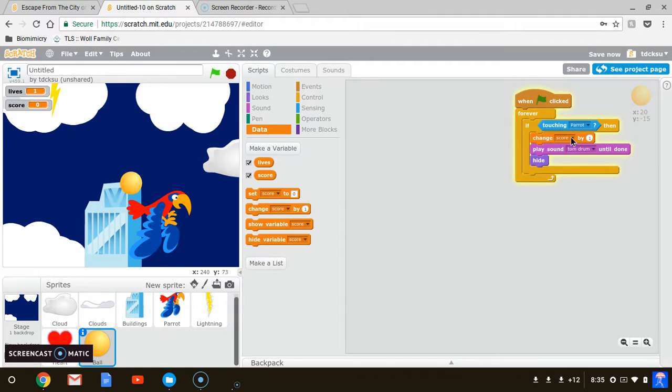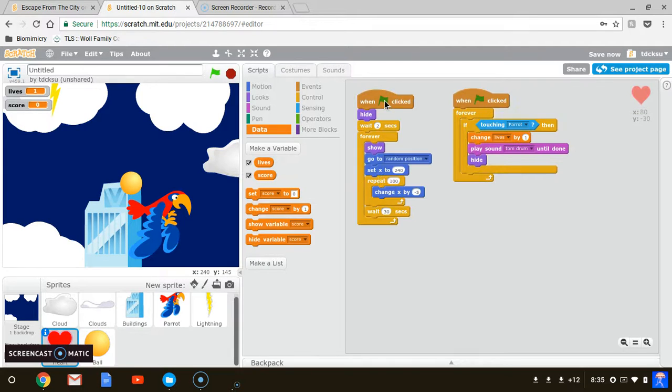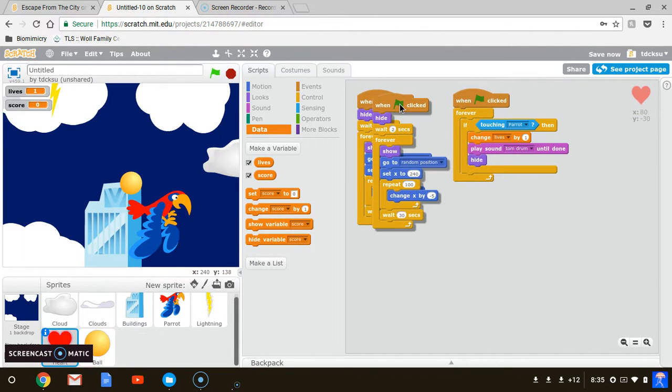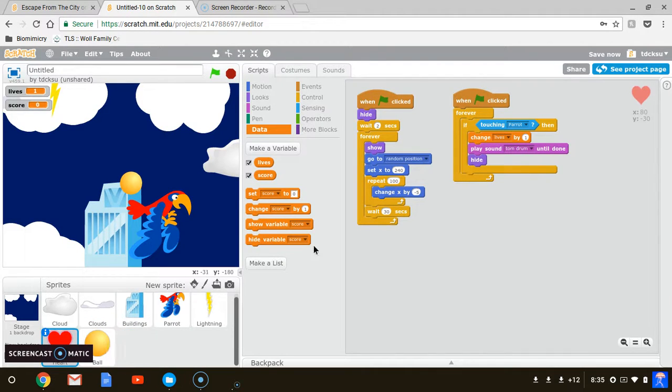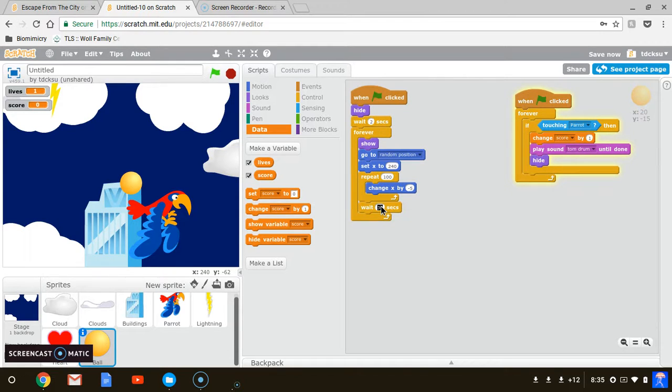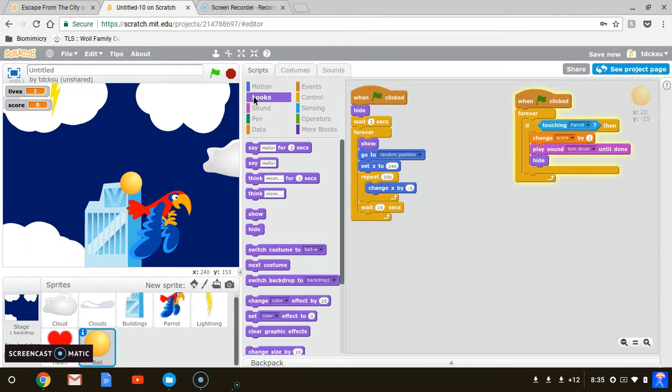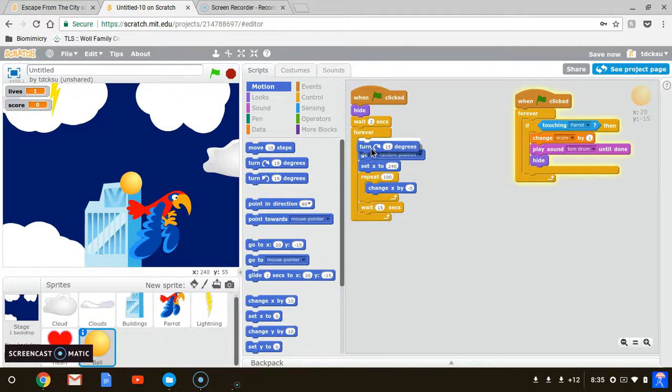Except we're going to make it change the score. So if the parrot is touching the ball, the score will change by 1. But just like the heart, you want it to be doing the exact same thing, appearing in the sky, going right to left. But we want it to probably be more often than that. So we're going to change it to 15 seconds. And we'll probably make more balls too. And there's another cool thing you can do in here, just to make it look like it's spinning. You can just have it turn. You can have it go in here forever and turn 15 degrees.